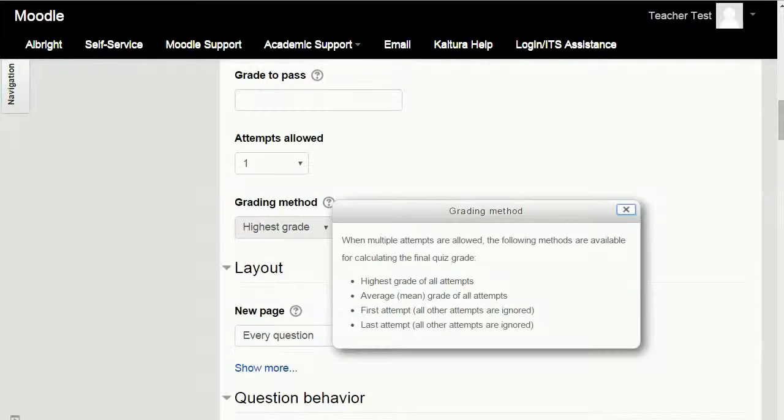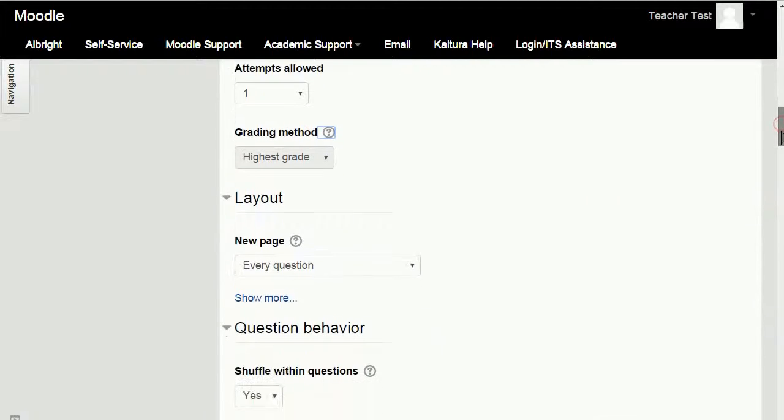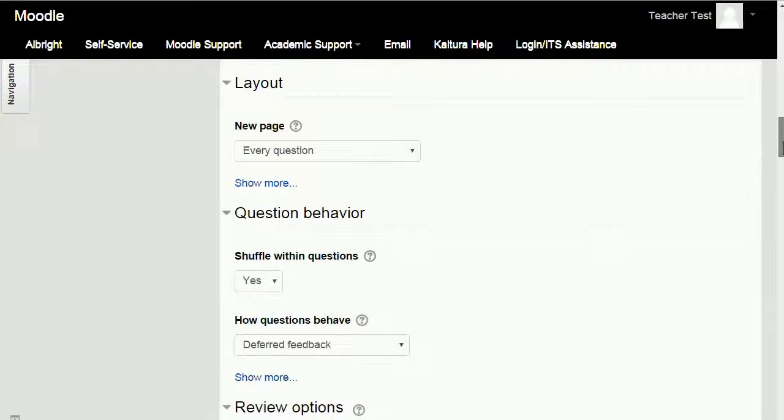You have the option, if multiple attempts are allowed, to use different grading methods. For most purposes, unless you're using the quiz as a way of letting students review for a test, it's probably better to just go with the default method and not have any changes made to that.